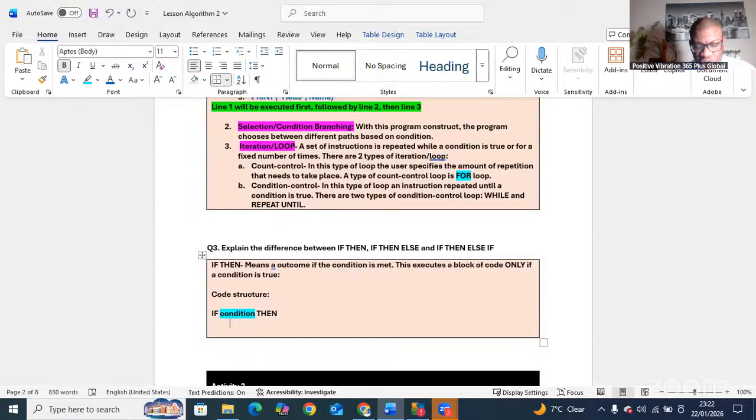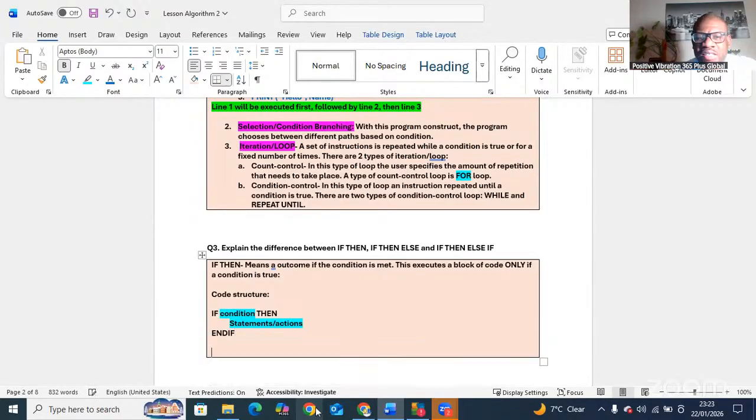All right. And then statements. I'm going to put here statements slash actions. This just means what needs to be done. And again, this is going to vary based on what the question is asking you to do. What you will need to remember is that this is the setup of it. So let's go for an example.